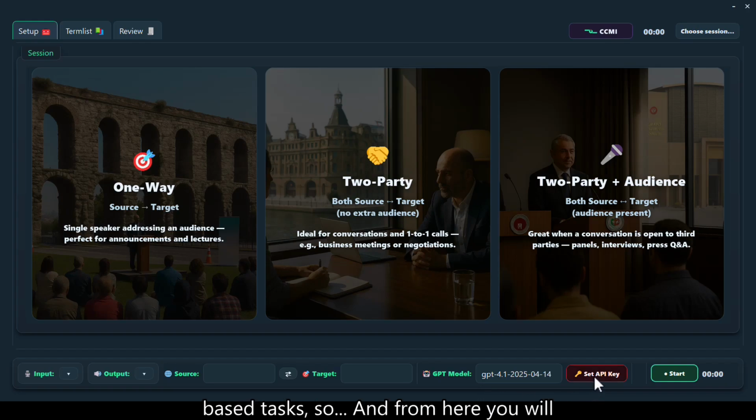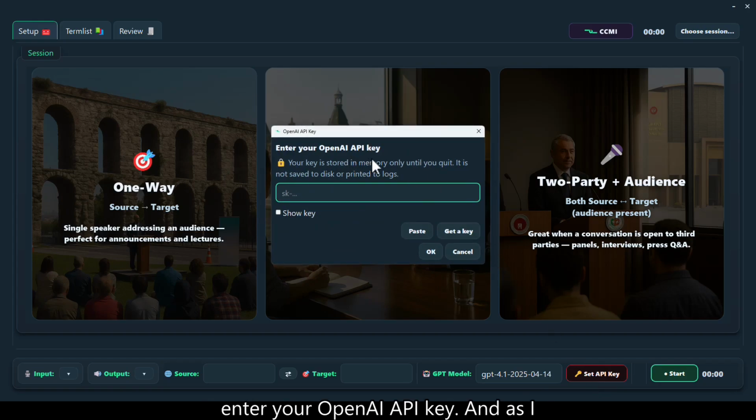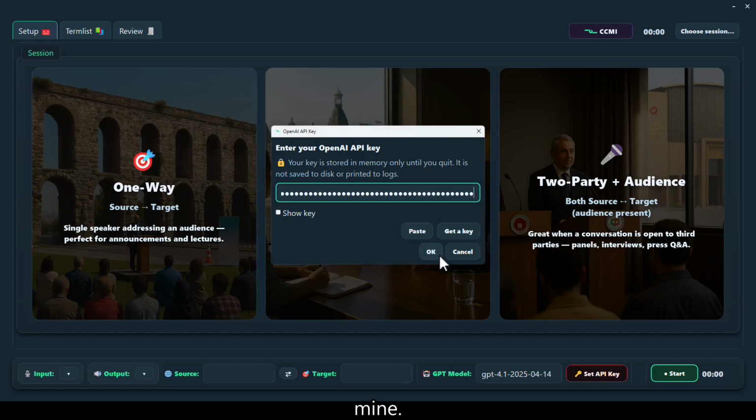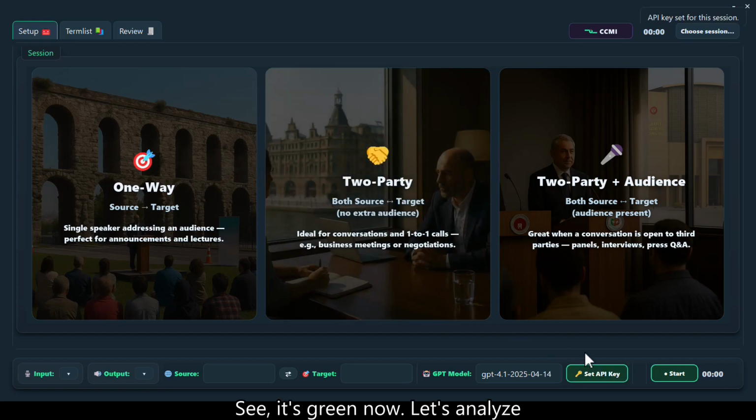And from here you will enter your OpenAI API key, and as I wrote down here, it is stored in memory only, so when you quit CCMI it is deleted. And if you don't know how to get an OpenAI API key, just click this button and get yours. So let me paste mine. See the screen now. Let's analyze each session's customization parts, starting with one way.